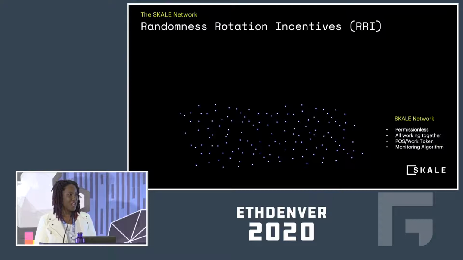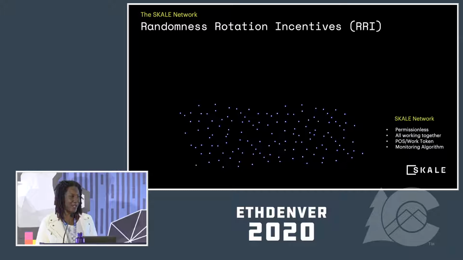Scale is meant to empower Ethereum. By that, I mean it's not an Ethereum killer. Instead, it's meant to actually run alongside of it. But just like Ethereum, we have quite a few nodes in our network that work for your dApp. But the differences are this.